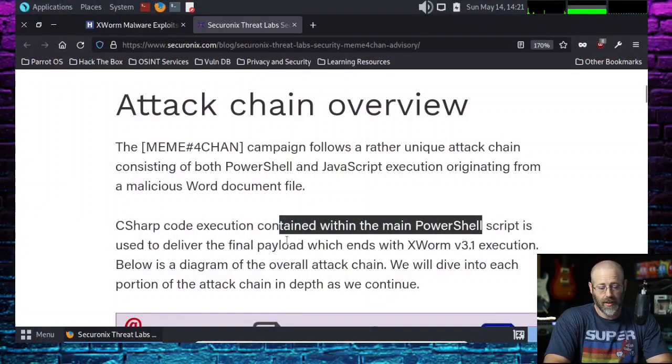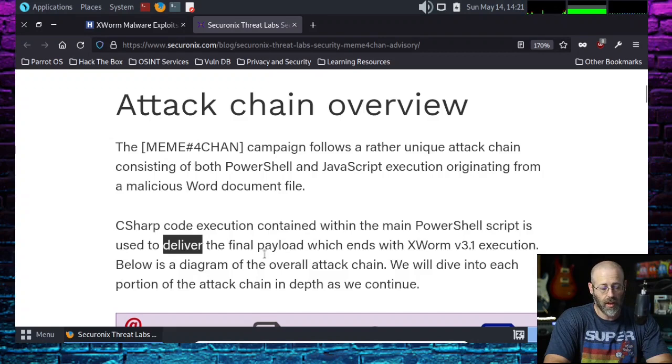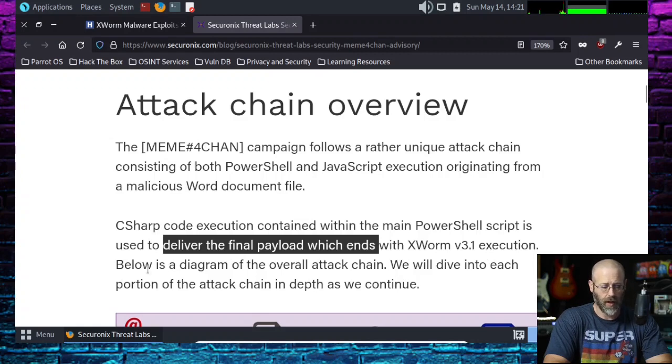C# code contained within a main PowerShell script is used to deliver the final payload, which ends with XWorm V31 execution. That's a weird way of writing that sentence. Below is a diagram of the overall attack chain.